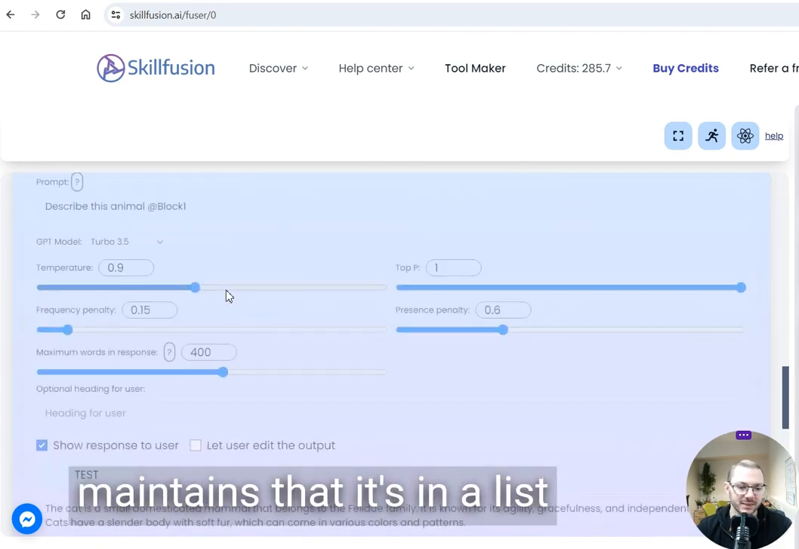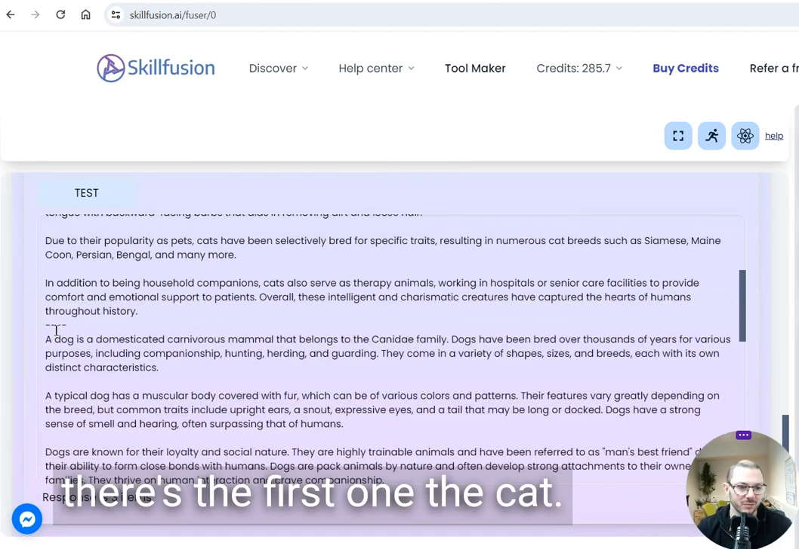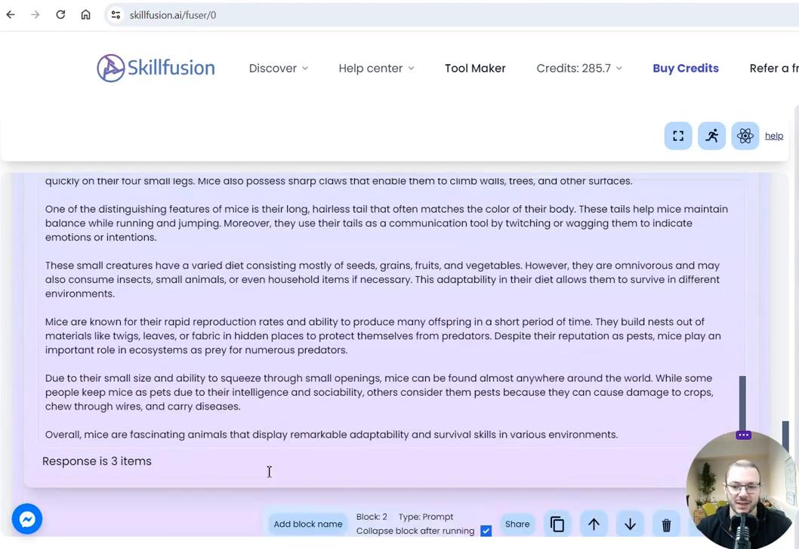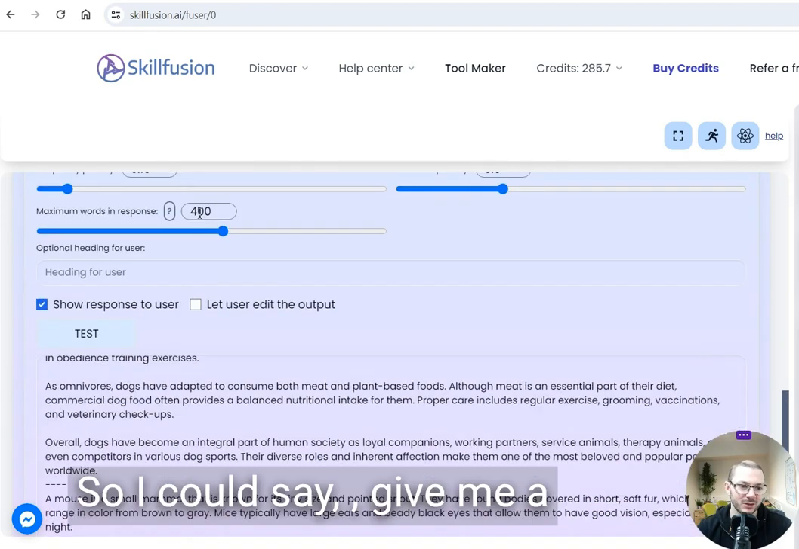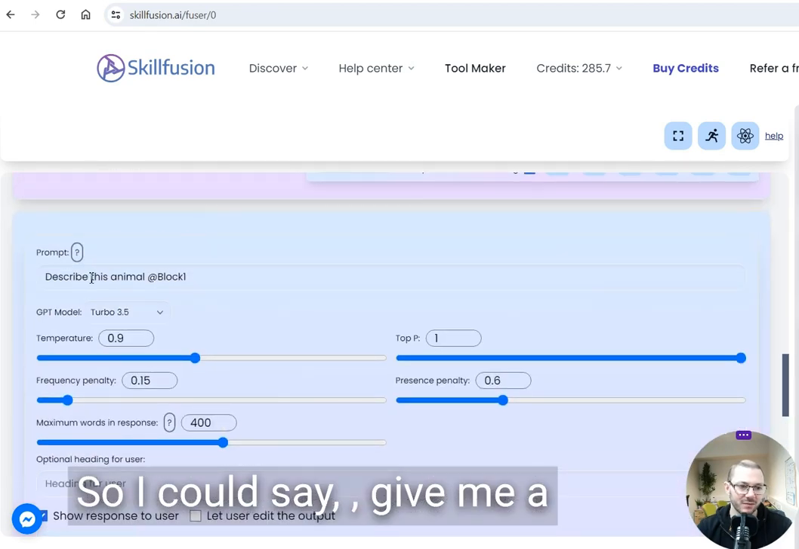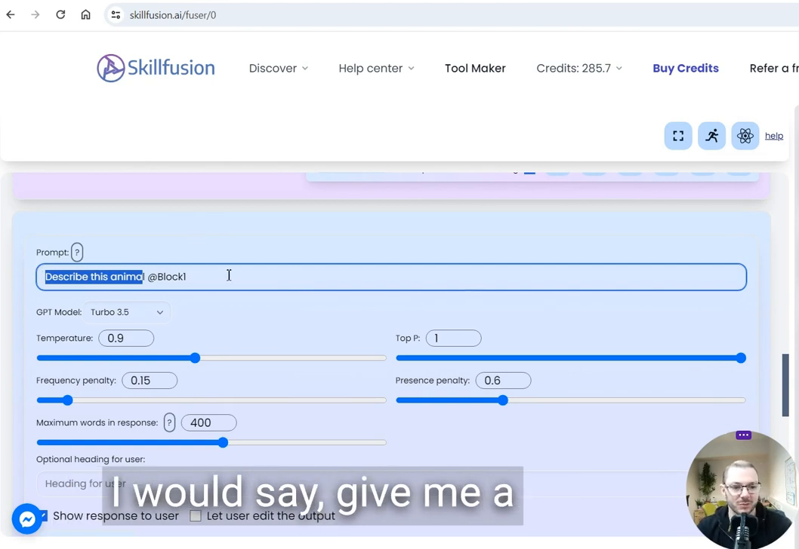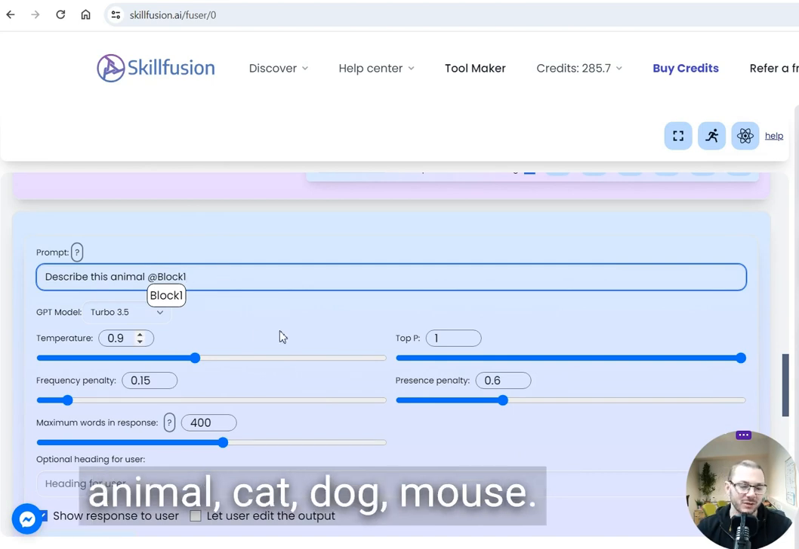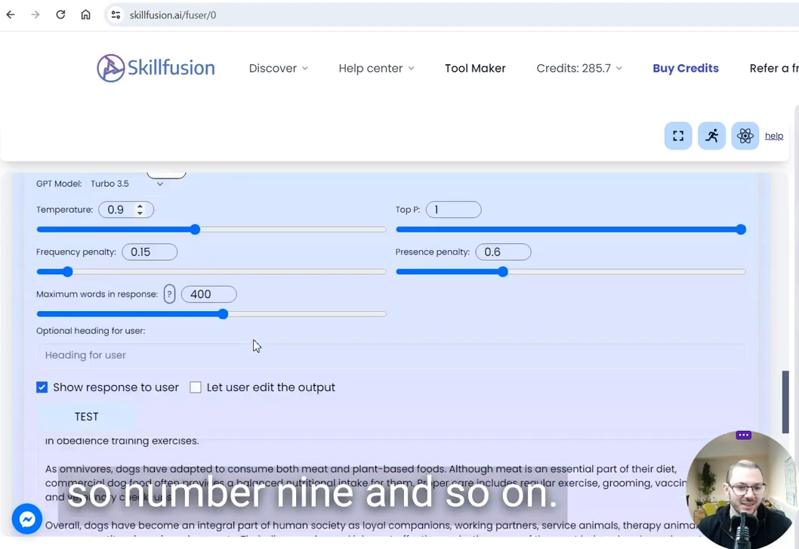So it maintains that it's in a list. You get three items back. So there's the first one, cat. There's the second one, the dog. And there's the third one, the mouse. I could then break each of them down into three favorite lists if I wanted to. So I could say, give me a numbered list, for example. I would show you, but give me a numbered list with the three benefits of owning this animal, cat, dog, mouse. And what will happen is I'll have three lists of three, and so on.